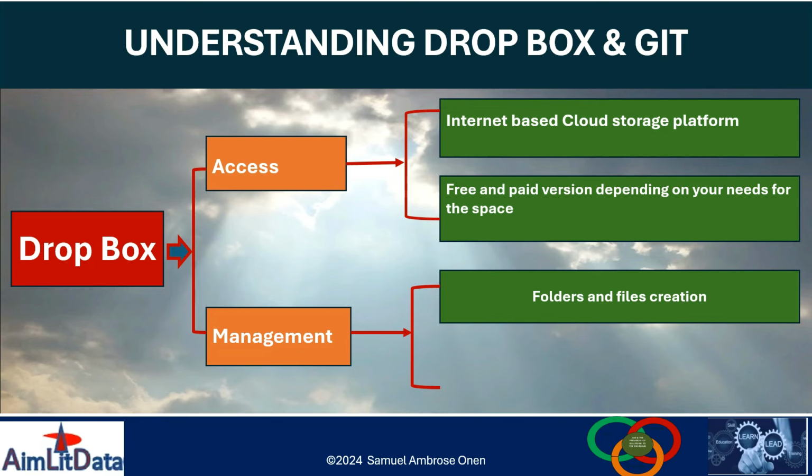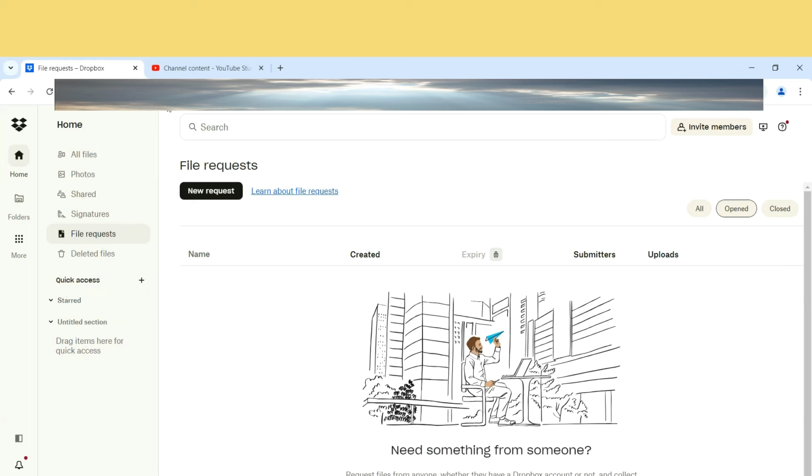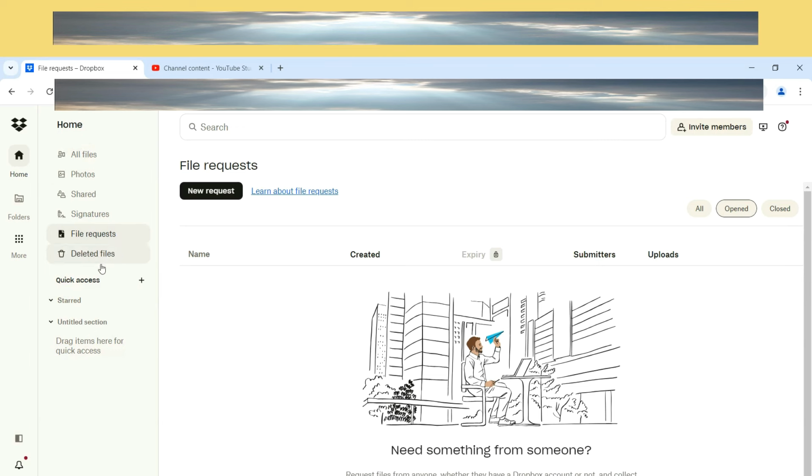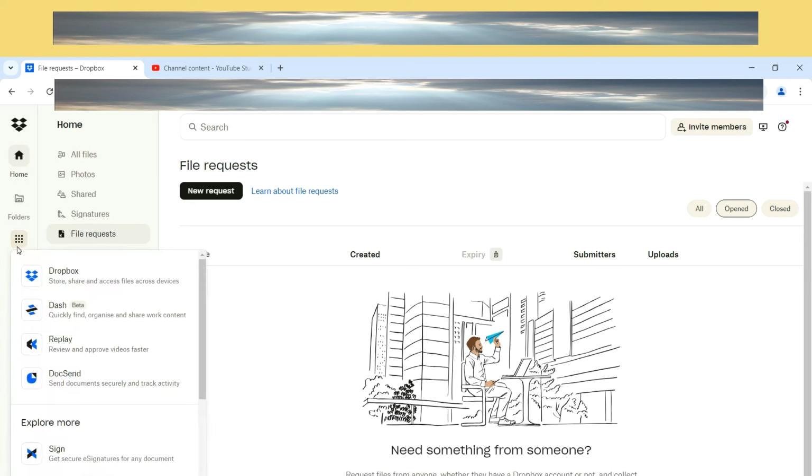I think I need to go to the internet and show you something about my Dropbox account. As you can see, I am not hiding anything here. If you click all files, let us go home. When you hit the home button, you can see the folders and more buttons there. From here you can see Dropbox stores and shares all access files across the devices. So if you have a mobile and a laptop, you can share your files and folders across the devices, and you can share files and folders with others.